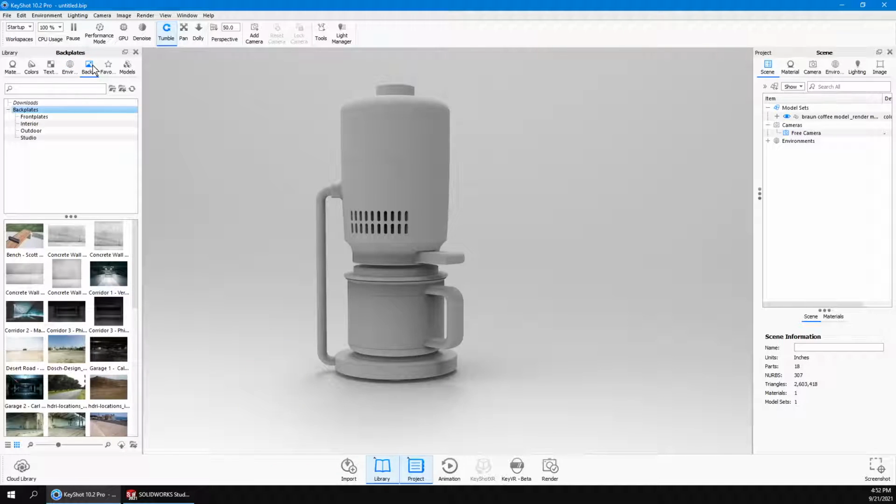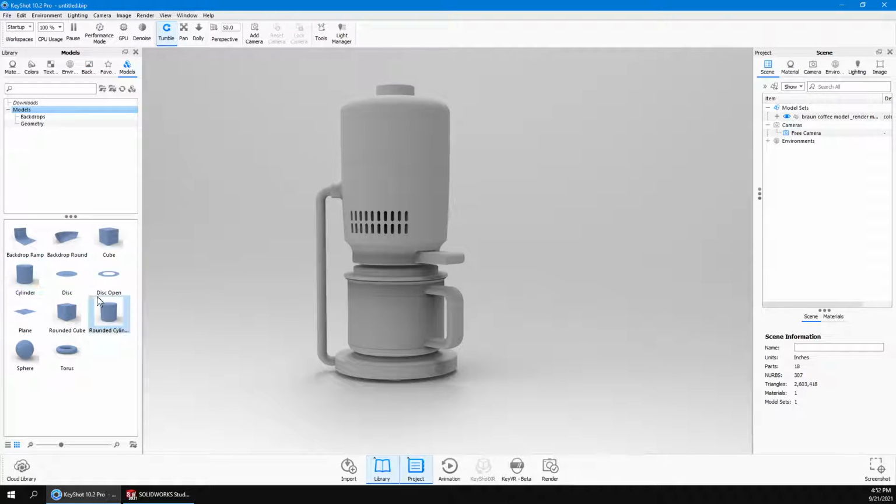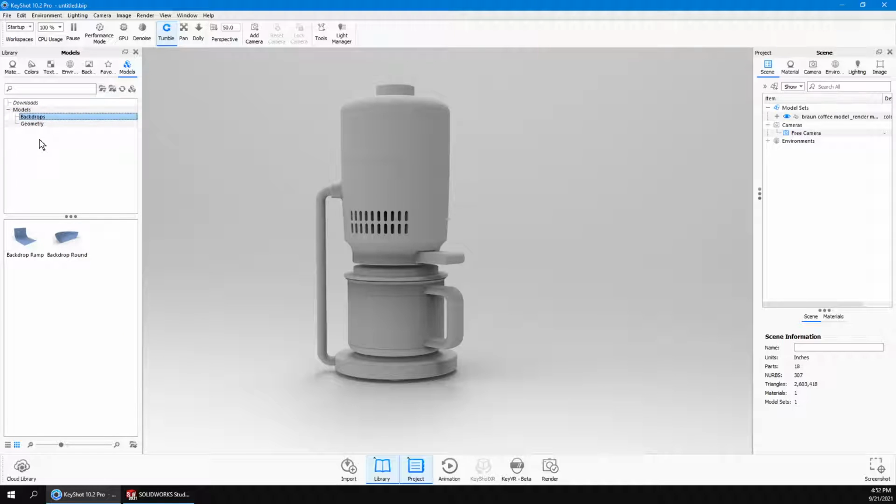Then you can also do back plates. And then there are some preset base models. And there are some models that you can also download from Keyshot. Now over on the right hand side, this is what you add to the scene. Over on your right hand side is everything that is in your environment. So your scene is basically what is the object that is in there and what are your cameras.